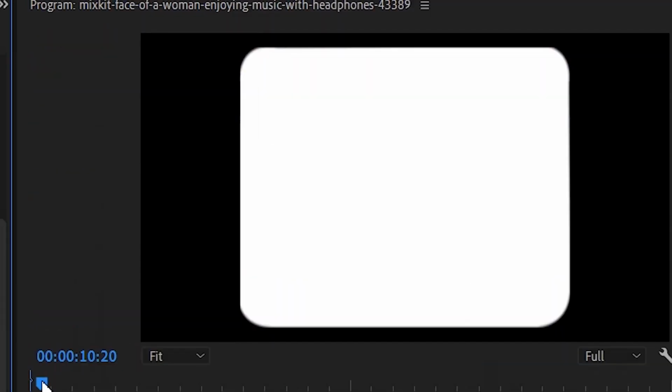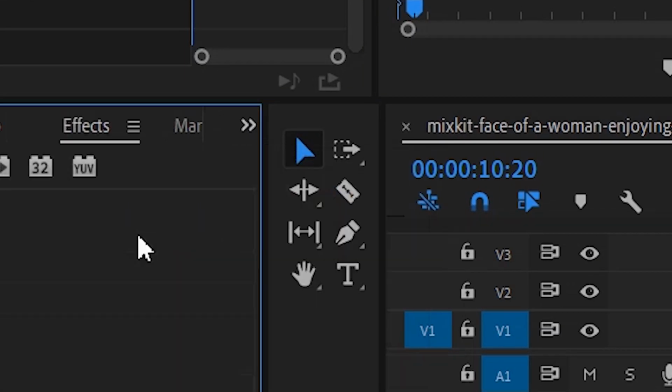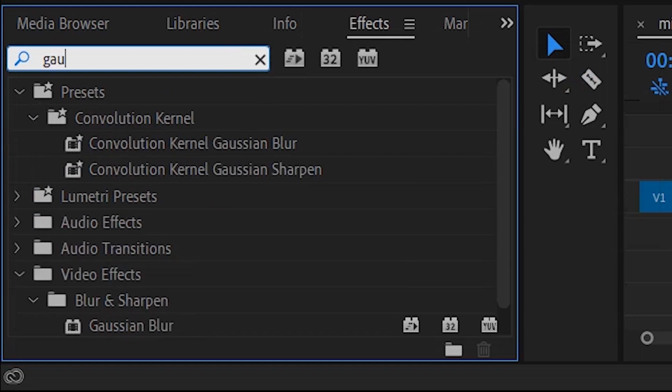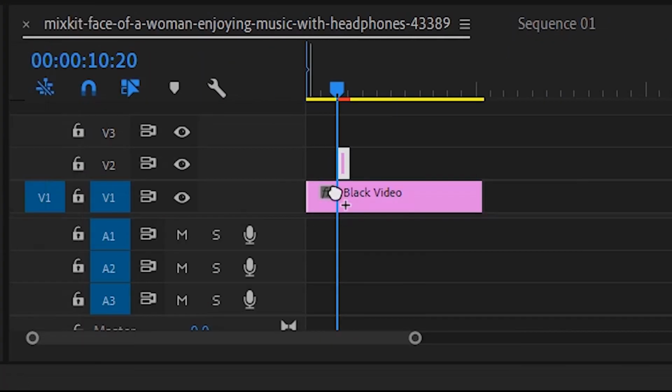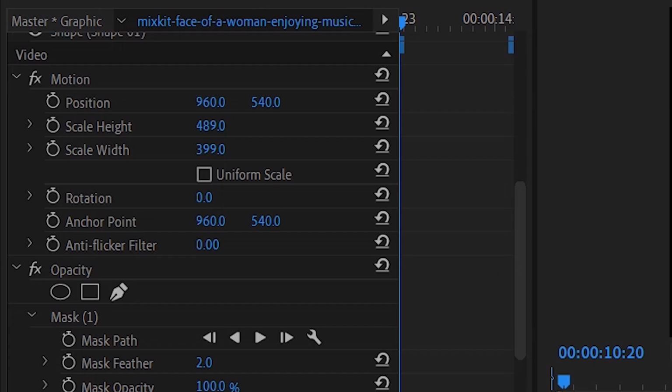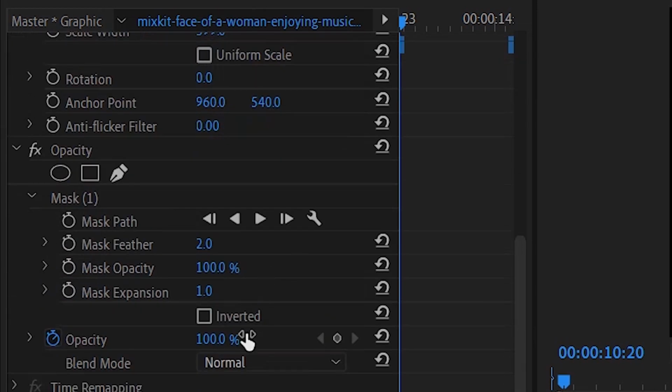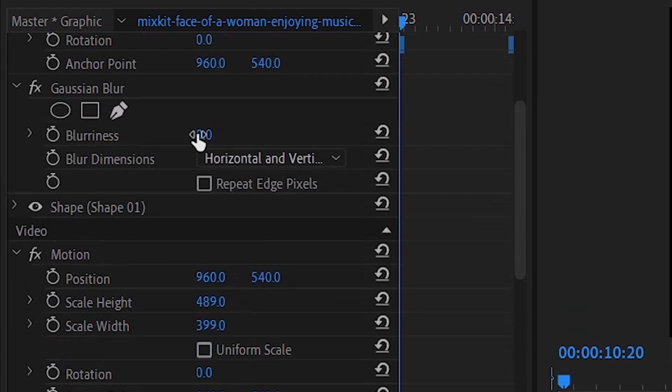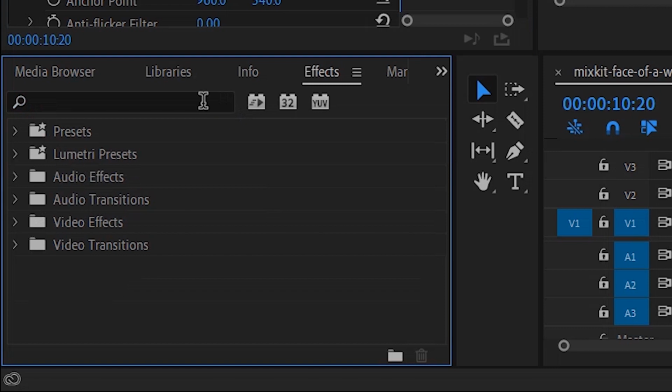Select the clip to smooth out the edges. Go to the Effects panel and search for Gaussian Blur by typing it in the search bar. Drag and drop the Gaussian Blur effect onto the clip in your timeline. Go to the Effect Controls panel and adjust the blurriness value to control the amount of blur applied to the clip.